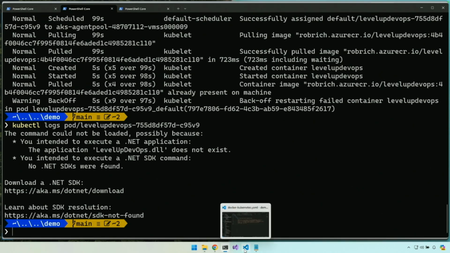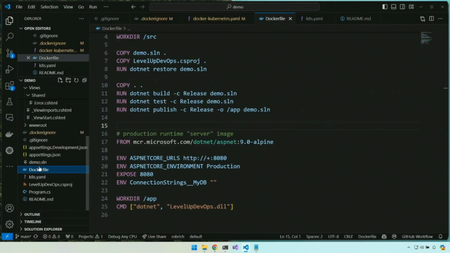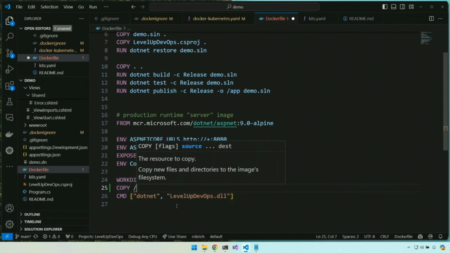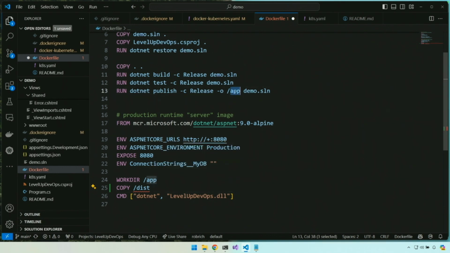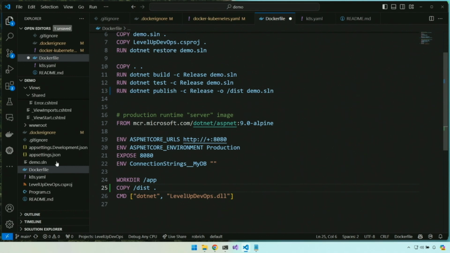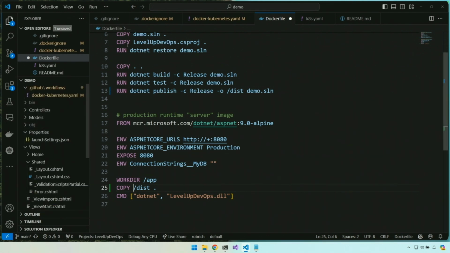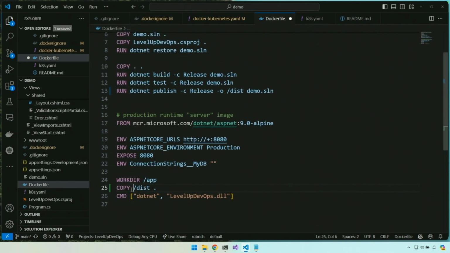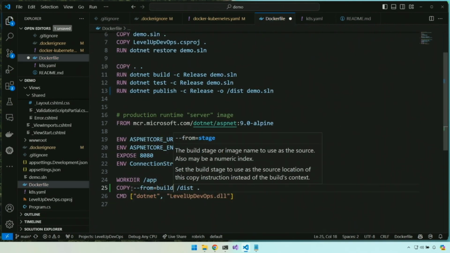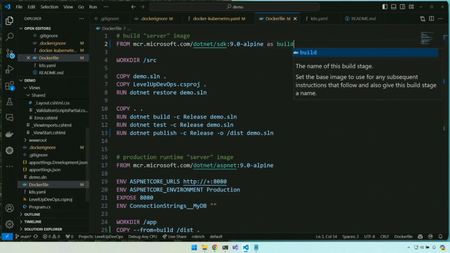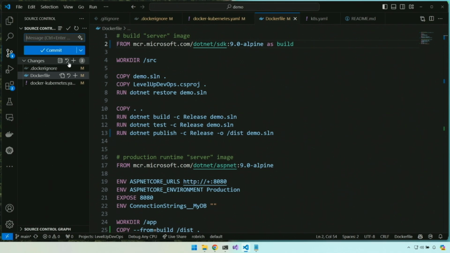Level up DevOps. I see where my bug is. Right here, I did not copy my content into place. Let's copy the content from the dist folder. Let's rename this to dist, into the current folder, now the app folder, and now I've got that. But now it's going to look over here for a dist folder, which we very specifically ignored. So instead, I'm going to say, let's copy this, --from equals build, and we will rename this one as build. And now with that code change, we've got that content into place.